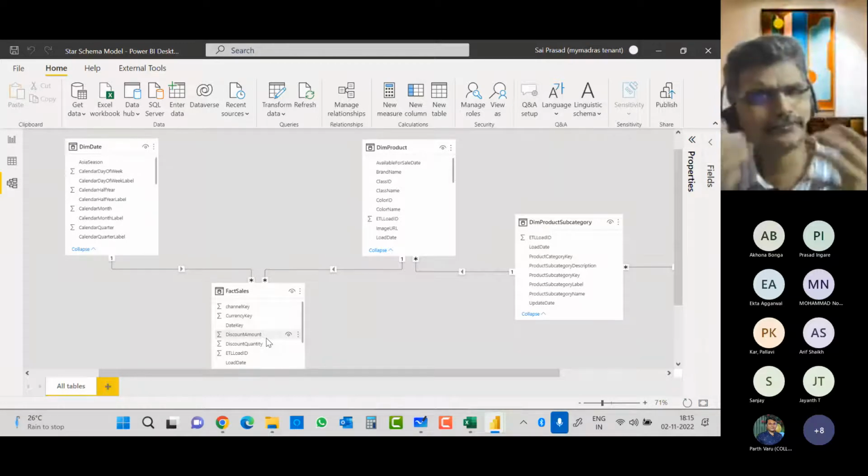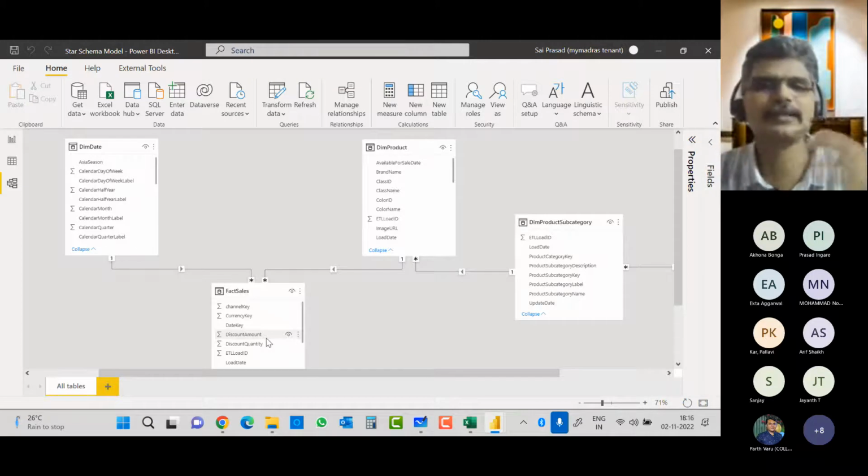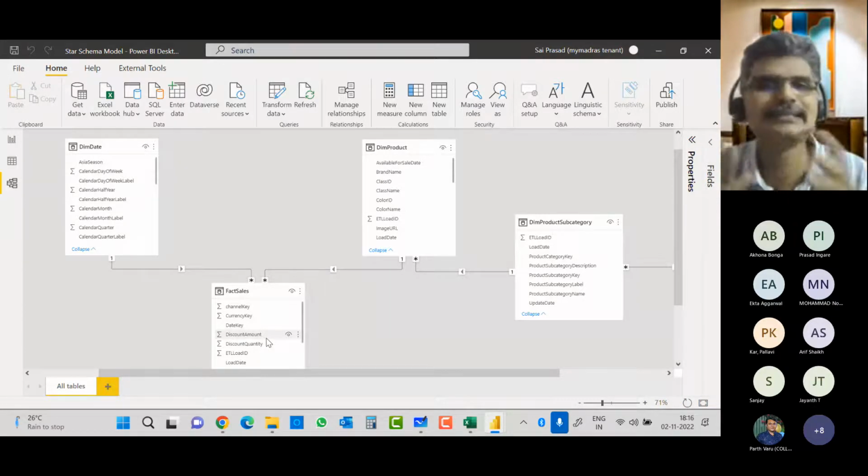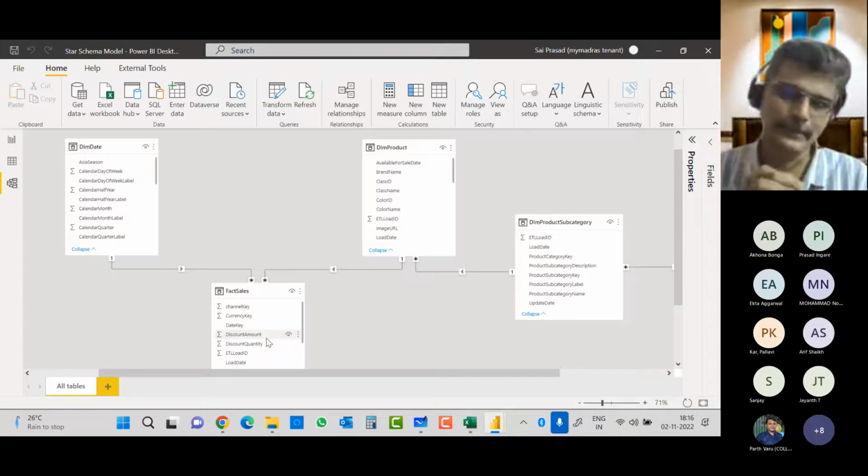Because there are a lot of thoughts that will run to our mind. Why can't I have one big fat table which will have all the information of dates, products, customers, and sales? And why take the headache of having relationships and so many tables? So I'm going to give you some evidence on what happens behind the scenes with respect to every stage when it comes to report development.